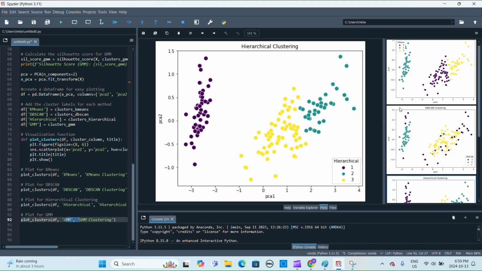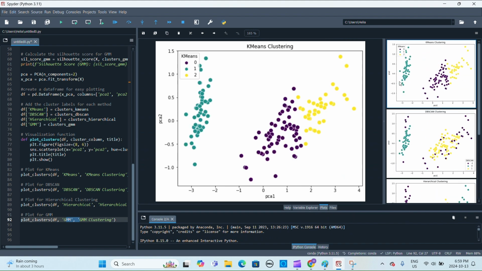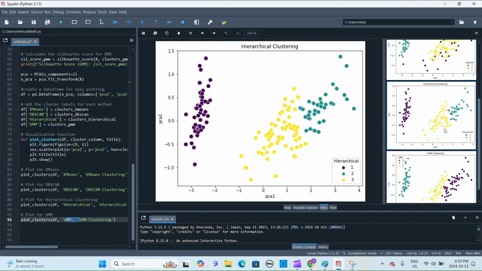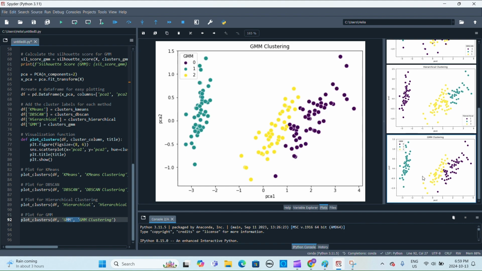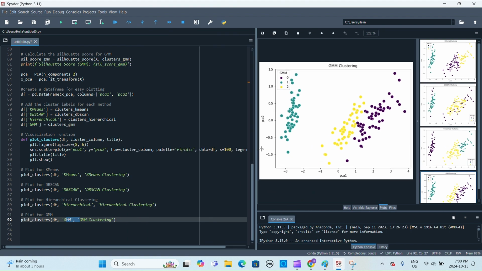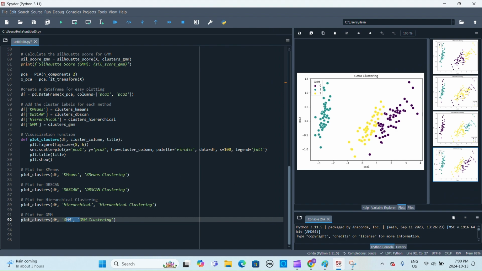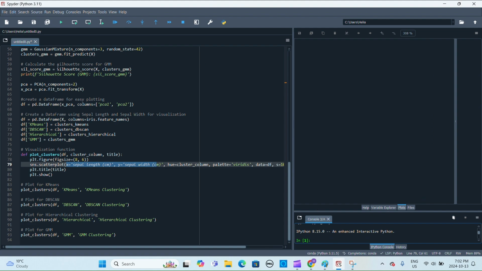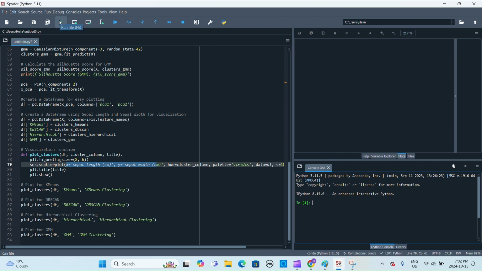Hierarchical clustering, let's see if it is very similar to k-means clustering. So yeah, k-means and hierarchical clustering are very similar. And then we are looking at the GMM, the one that did the worst. Well, actually, you know what I'm going to do? I'm going to change these to just two of the columns instead of using PCA. The rest of this is similar, we just changed these two columns. Now let's run this again. Let's just run it and see how they look.